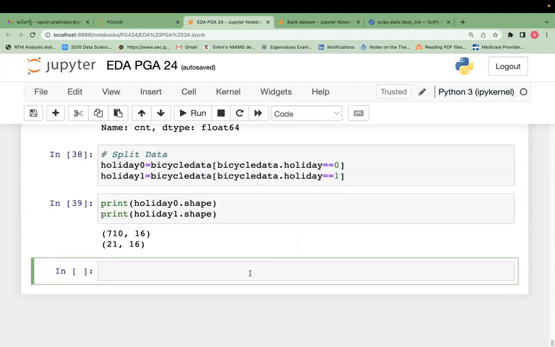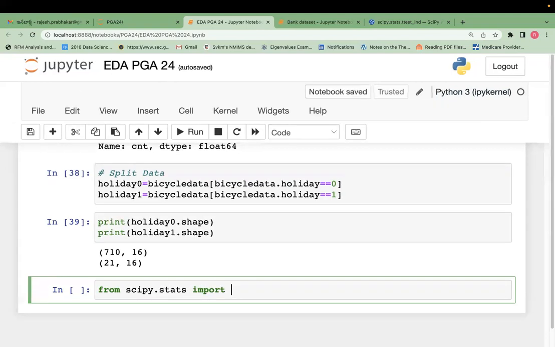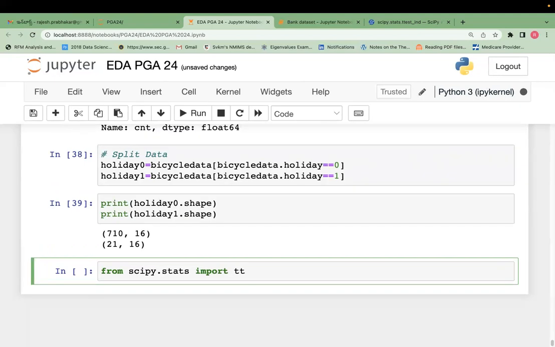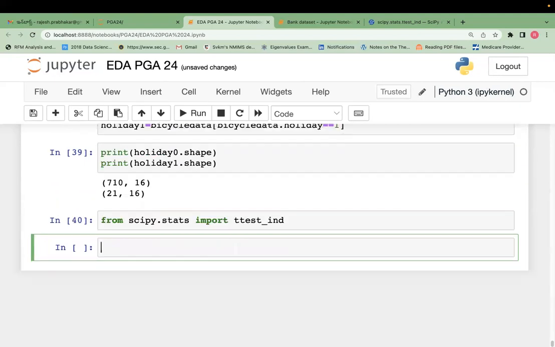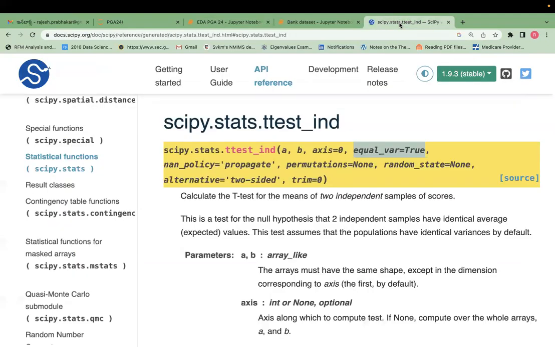Now we have split the data. Now we will conduct the test. From scipy.stats import ttest_ind. Let me check the documentation. There are the parameters equal_var, nan_policy and permutations. The nan_policy is for when there are missing values.